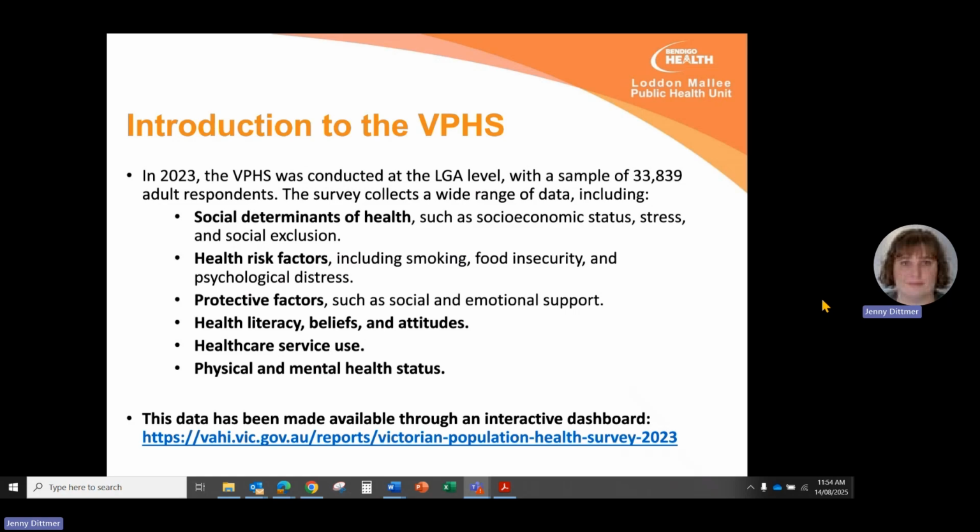In 2023, such a larger survey was conducted, and the sample was just under 34,000 adult responders from across Victoria. The survey collects a wide range of data, including social determinants of health, health risk factors, protective factors, health literacy, health service use, and also physical and mental health status.